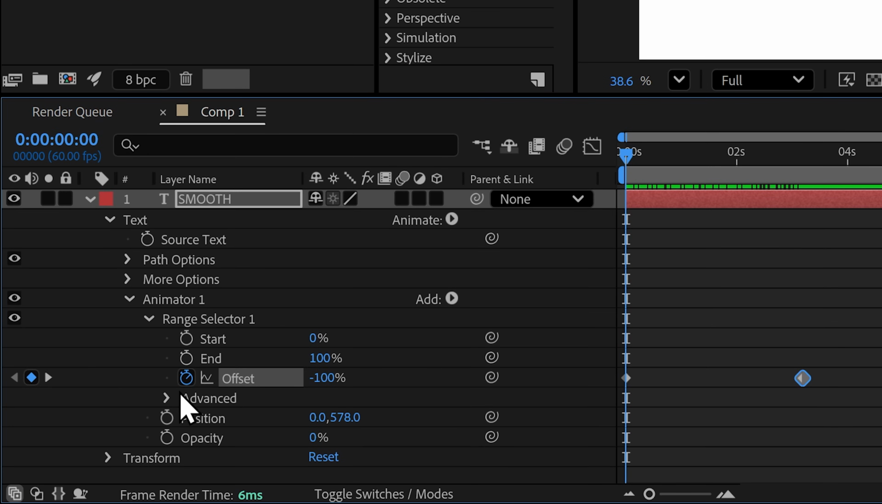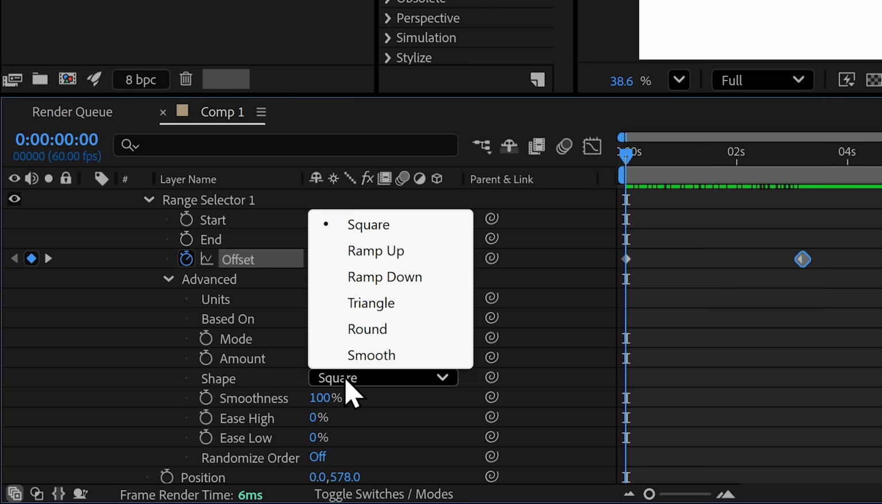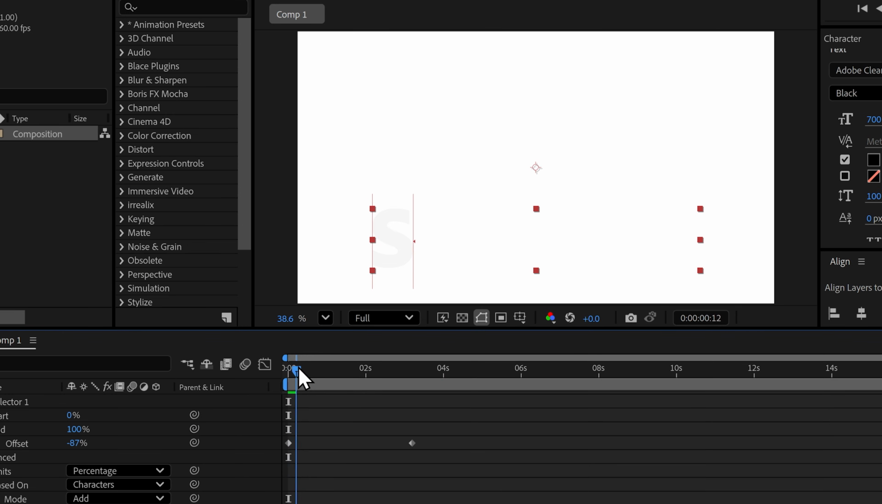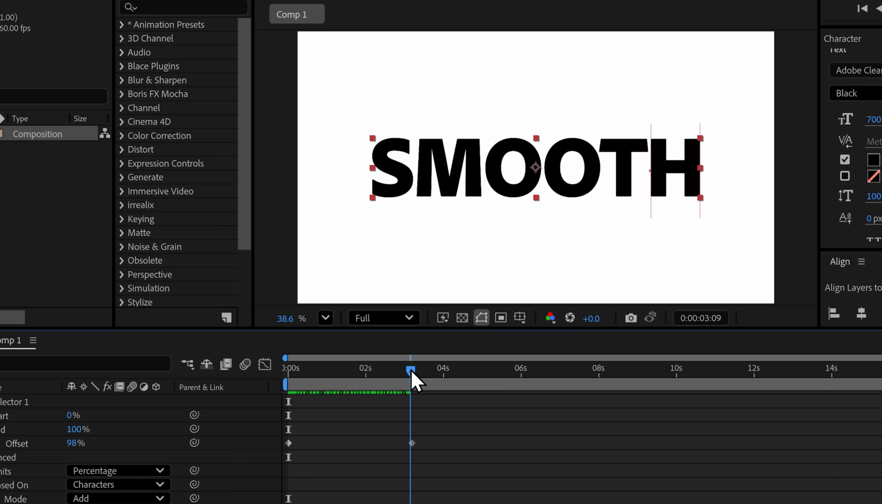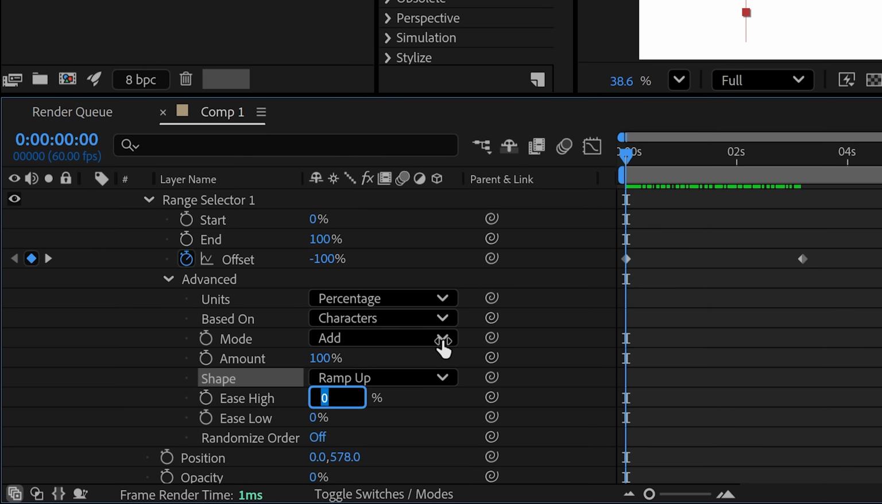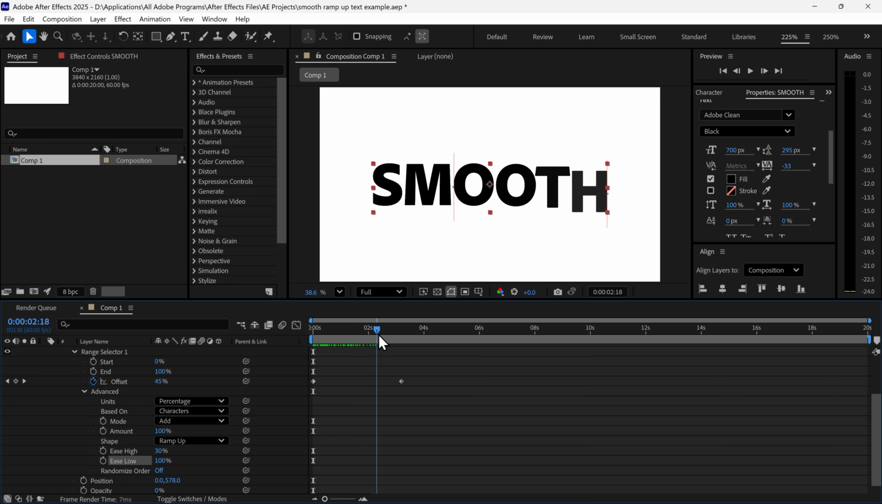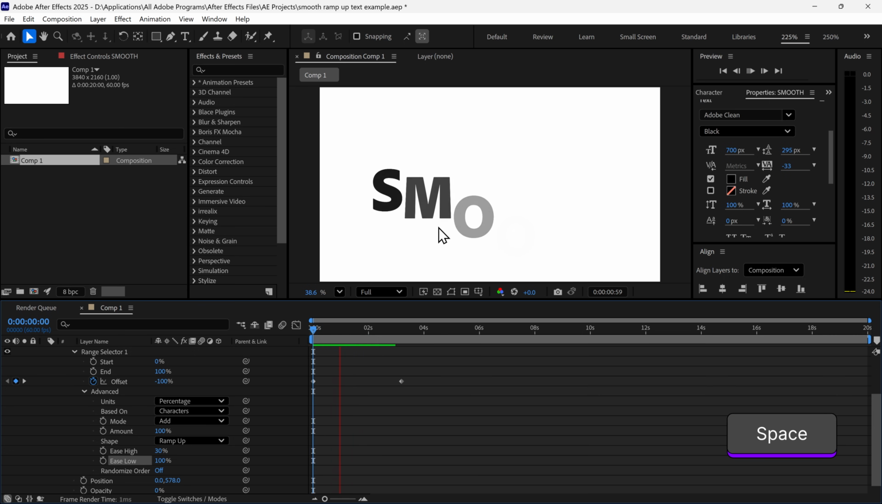We're going to open up the advanced. You want to set the shape to ramp up, and this will give you this animation. We're going to change the ease height to 30, and then the ease low to 100. And this will make it look like this.